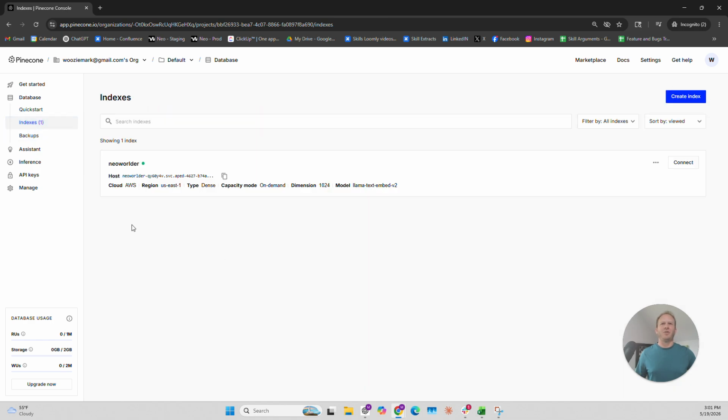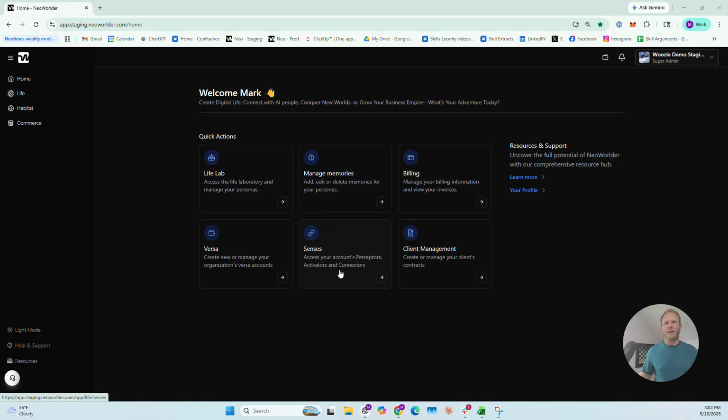I'm going to click back in here just so we can see it from this view. From here, you can see we've got our region, which is one of the codes we'll need. And then our actual index name that we named, NeoWorlder, is the other piece of data we'll need. So let's jump from here back onto the NeoWorlder site, and we'll finish off entering in these values.